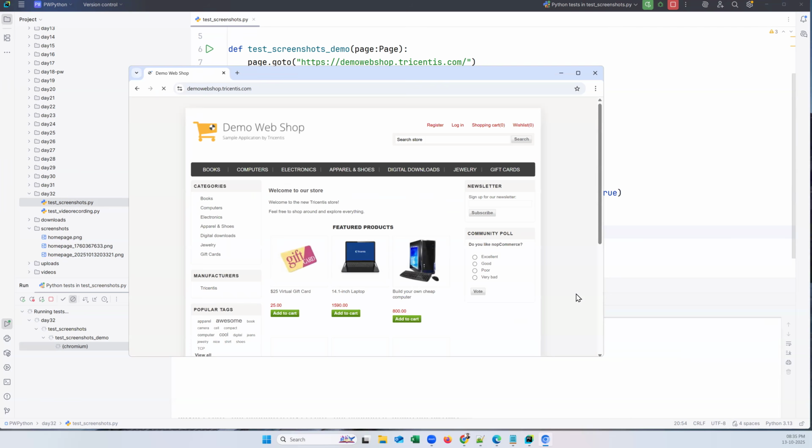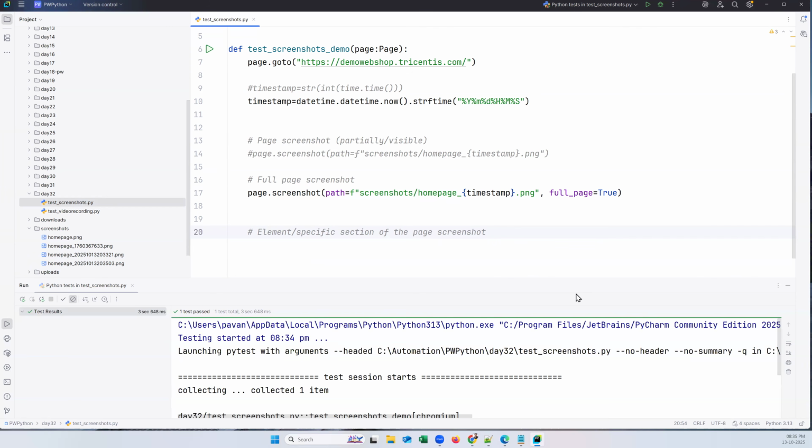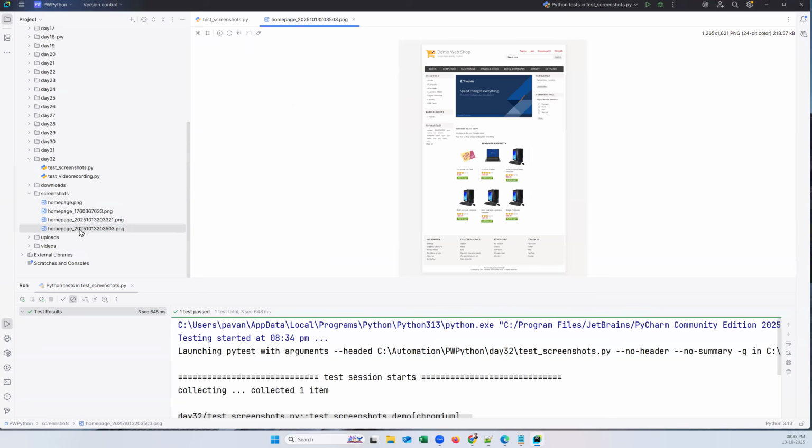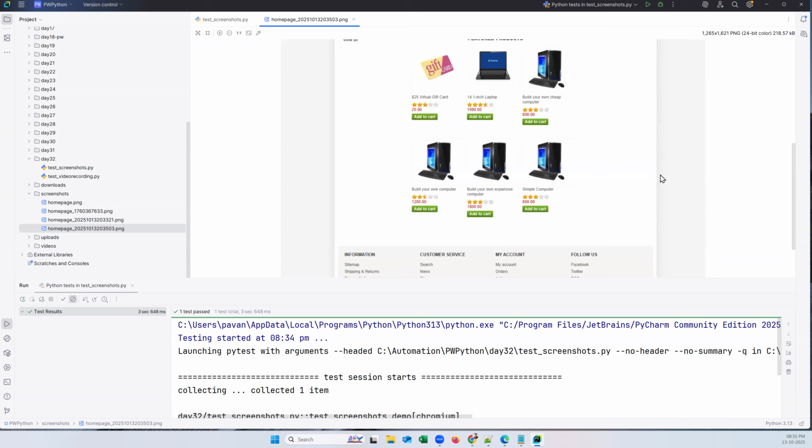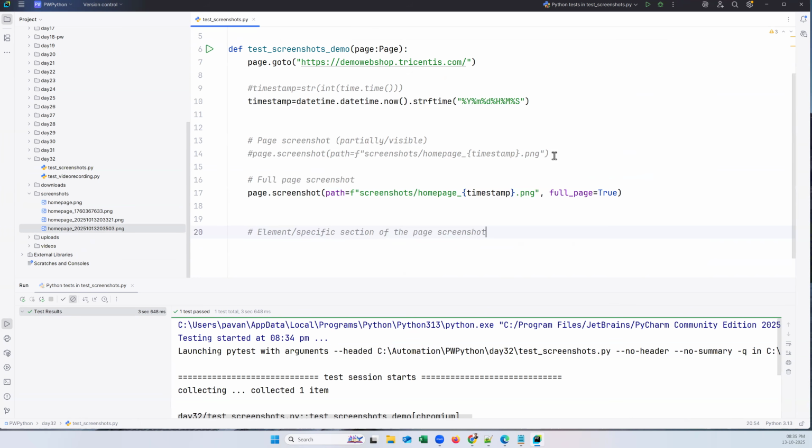So even though the page is visible in a small way, still take the full page. Now take the latest one, open this. Now we can look at this. This is our full page screenshot. You can maximize and look at this. Okay, this is one more option which is available. So you can just pass this option.